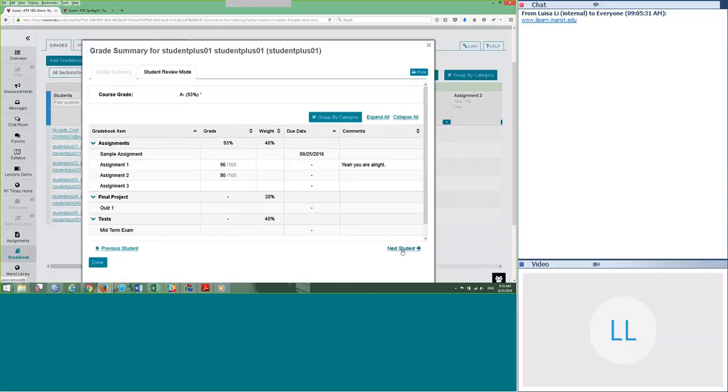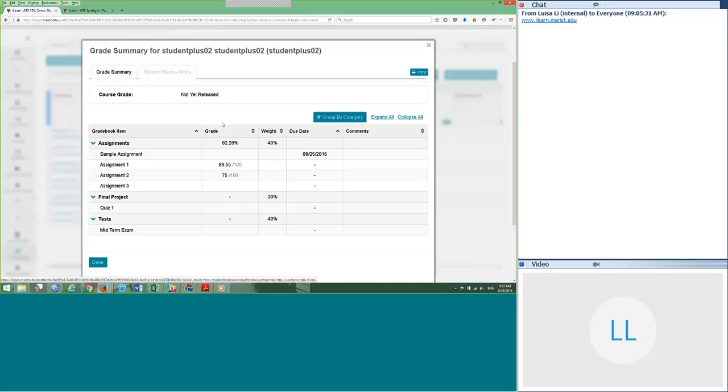Now, if you click next student, you can see the next one. This is student 02, and he's B-. So not as good as number 1. So this is the instructor view. If you click on the other tab, student review mode, you can see what a student exactly sees. Because the course grade is not yet released, students cannot see the release button. Okay.